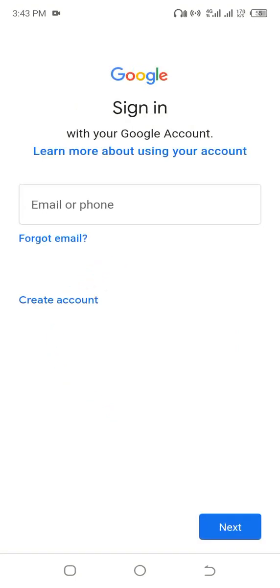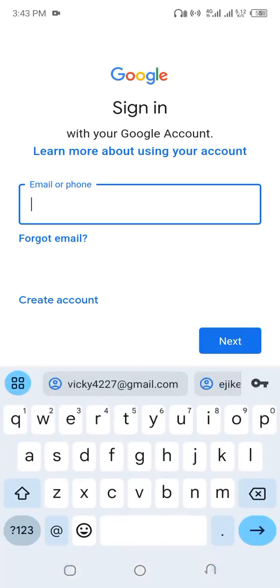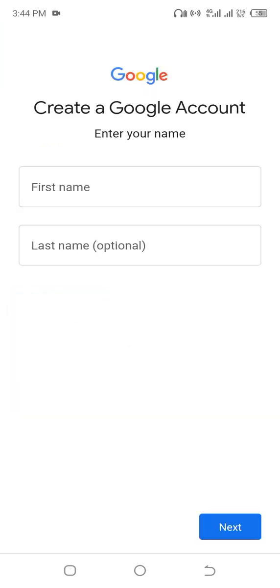Now, right here, assuming I have another Gmail account, I can just enter my email here, then click next. Then I'll add my password. It will verify me and another account will be added. If I don't have one and I want to create a fresh one, I will click create account. For personal use or business, depending on what you want the account for, you can tap and it will start the registration process. But that's not what I want to do now. So I believe you get the idea. It's either you log in to an account you already have or you create a new one.